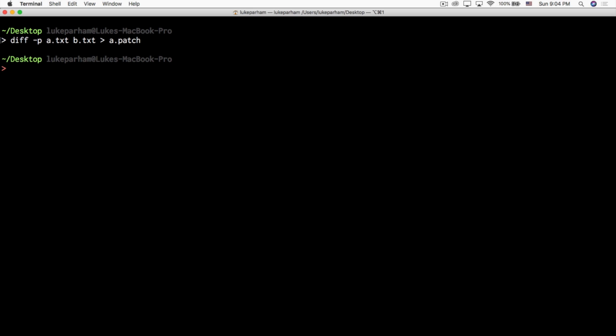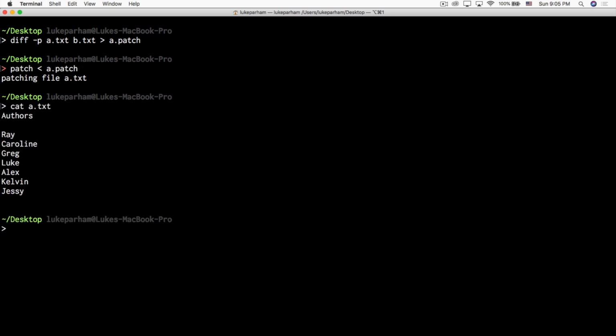To do that, all we have to do is use the patch command. So we'll type patch. And then, in the same way that you can take the output of a command and put it into a file, you can use the opposite arrow and take a file and pipe it into a command. So in this case, we'll do the left arrow, and we'll say a.patch. As you can see, patch knew that since the file was named a.patch, it should be applied to the a.txt file. Now we can go ahead and cat a.txt to see what it looks like. As you can see, Mick is no longer in here, but Alex, Kelvin, and Jesse have all been added. So this file has been successfully updated to the state that b was in.